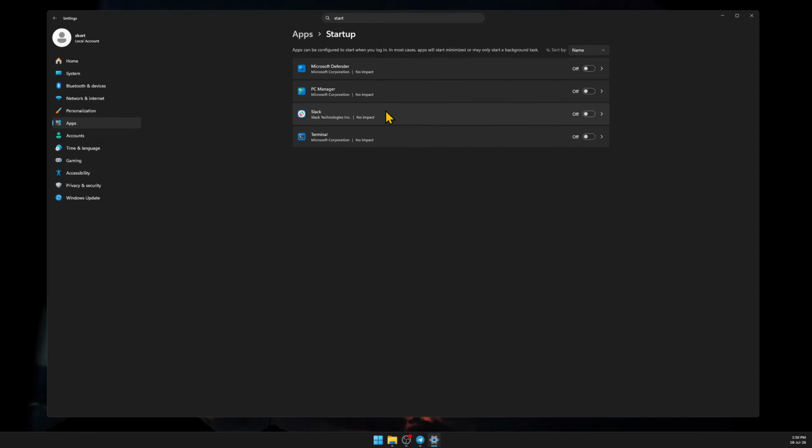As you can see, I have some of them, like Slack. I don't really check Slack, so I just disable it. If I ever need it for work, then I just open it up myself. So just check which apps you have running. If you don't need some of them, go ahead and disable them. Very easy to do.